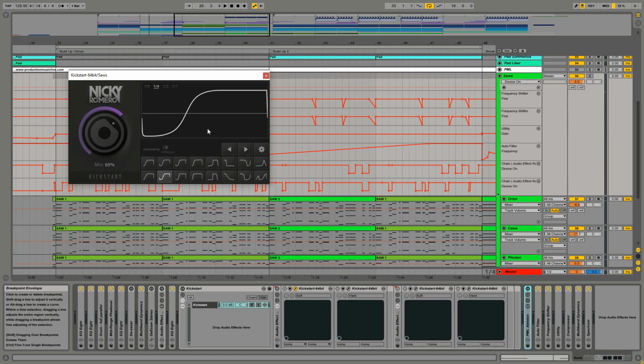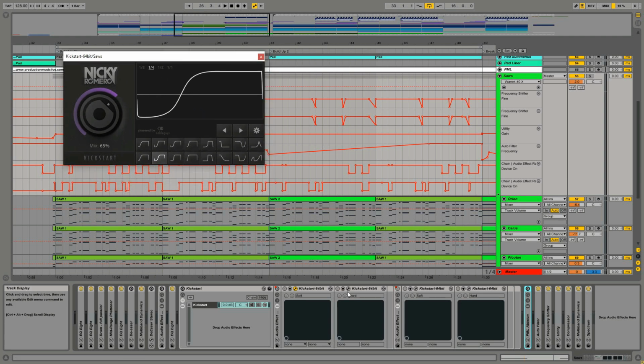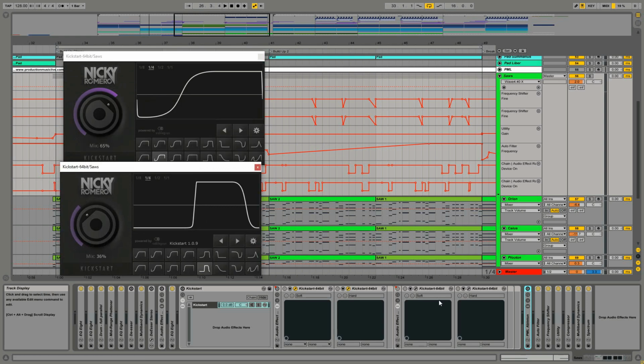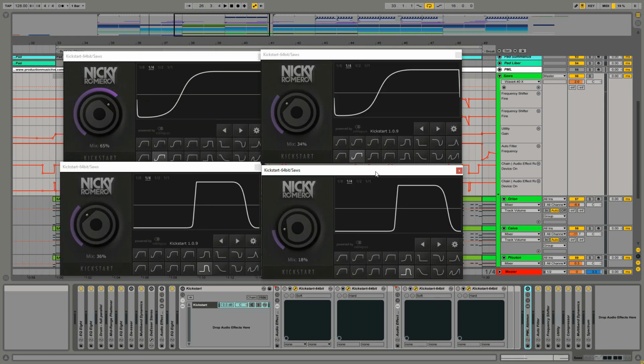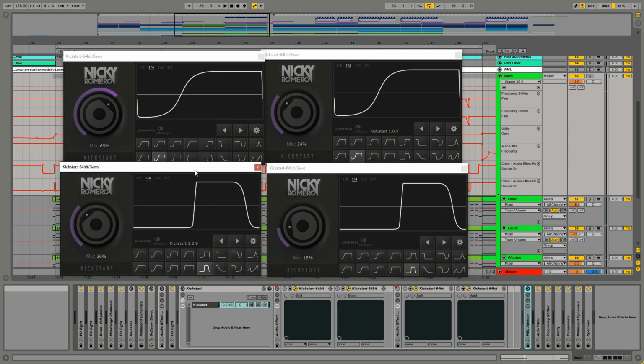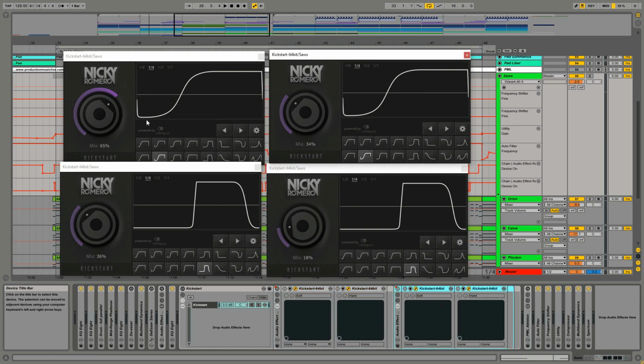So some days ago I bought this sidechaining tool by Nicky Romero called the Kickstart. And it's pretty simple to use. You can choose your sidechaining curve. And then you can set up the starting point and then basically you mix it in with this mix button here. I made 2 groups. Those 2 are the first group here and those 2 are the second group, and they are using the same curves as you can see, but they are mixed in differently.